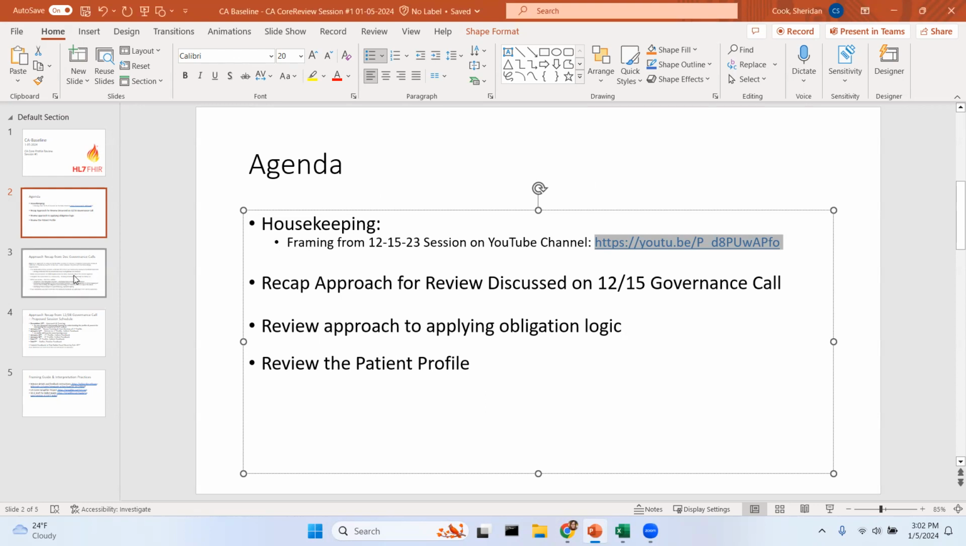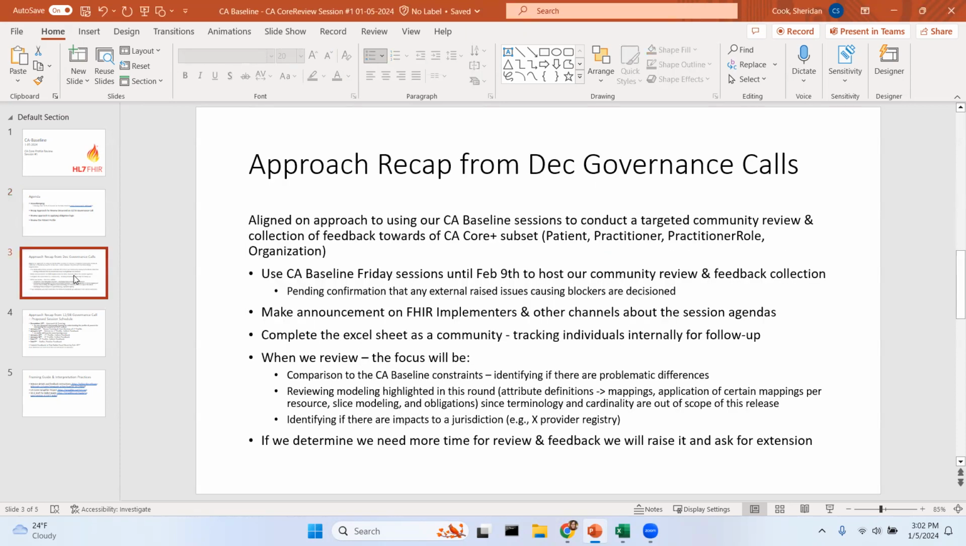Okay. So in December, we were trying to figure out, as the CA baseline community, how we conduct a community review of a public and open specification that's being put forward from a very early iteration standpoint. How do we develop a process to review the content, tangibly get our hands on it, understand how the profiles interact with the Pan-Canadian Health Data Content Framework, and provide feedback as a community?